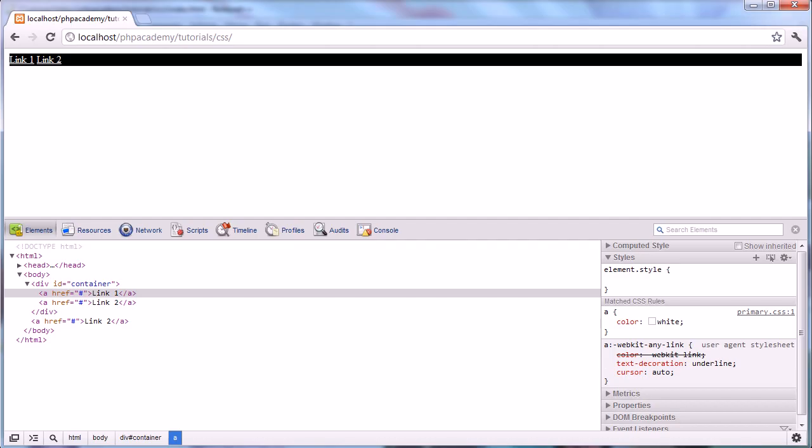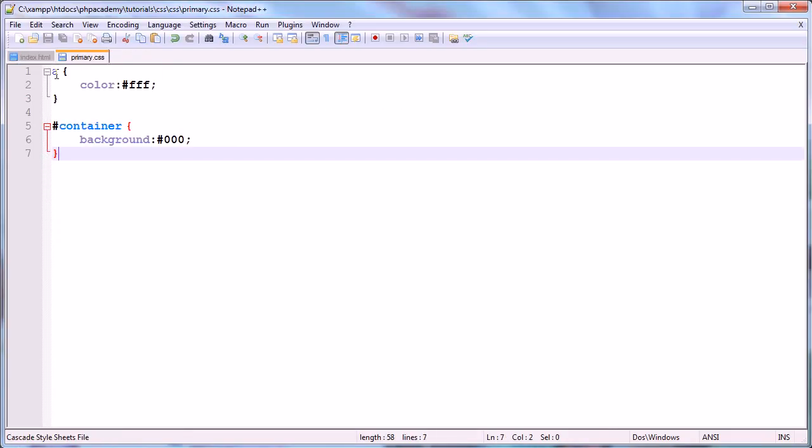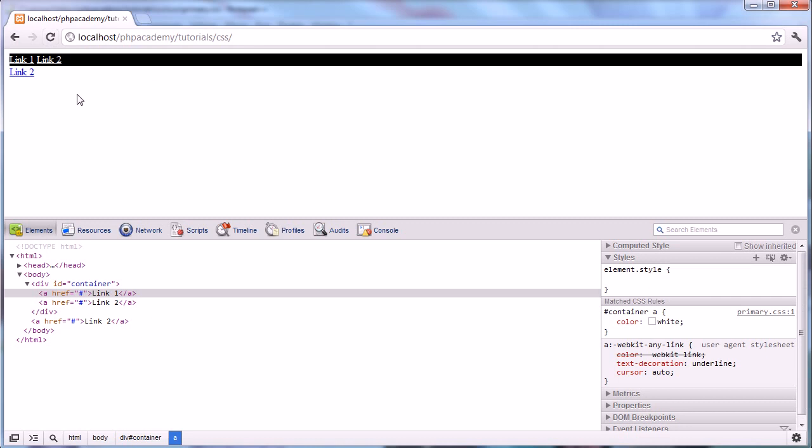Now to get around this, we simply go back to our style sheet and we say hash container A. So hash container A means all A's within container. And there is a correct way to do this, by the way. I'll go through that in a later part of the video series. But let's refresh and see what's happened. You can see that outside of the container, the links have remained at their default color. And we can style them individually.